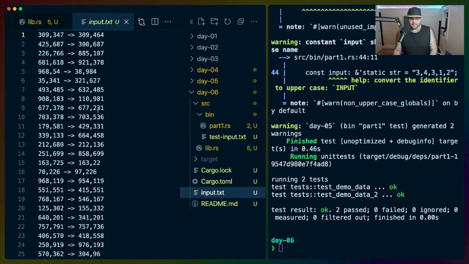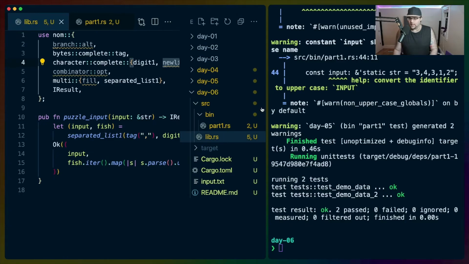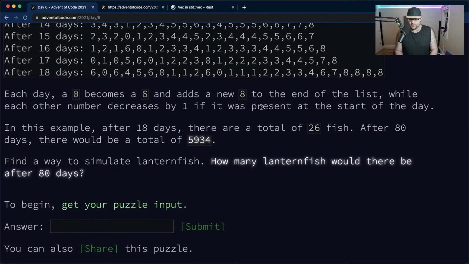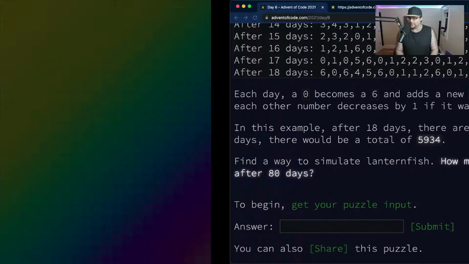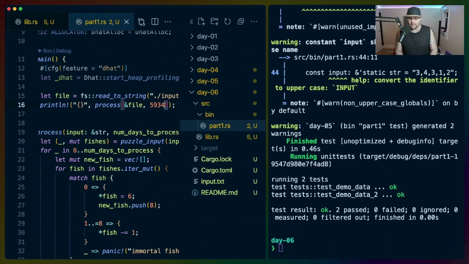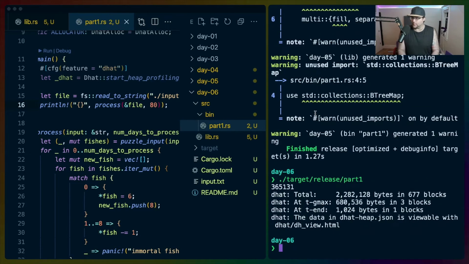Where's our input? There's our input. Save, and then test input doesn't exist. And then how many days do we need to do here? 5, 9, 3, 4. Part 1, fishes, intermute. Wait, that's not right. 80 days. It is 80 days. Okay, so cargo run. Let's do the build with release, actually. We'll build with release. We'll target release part 1.